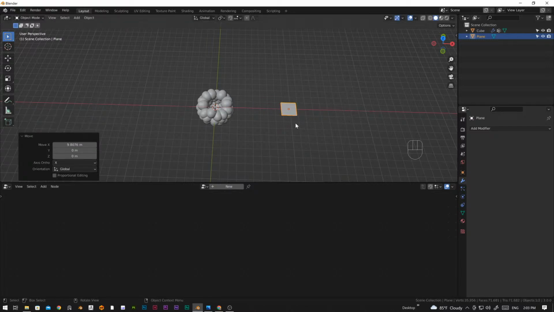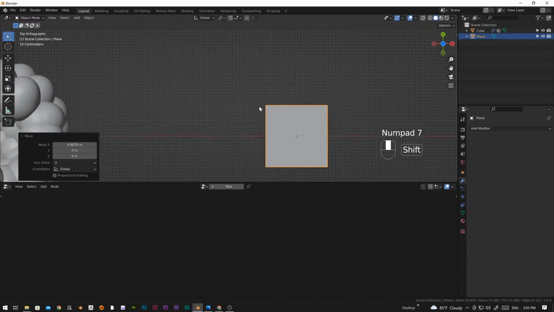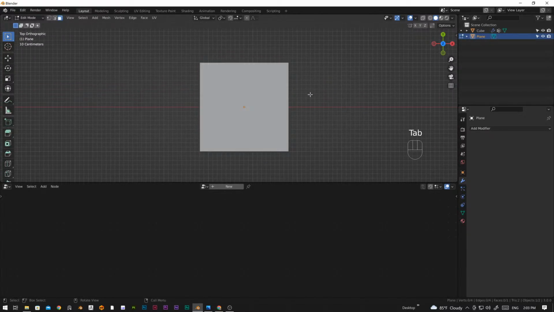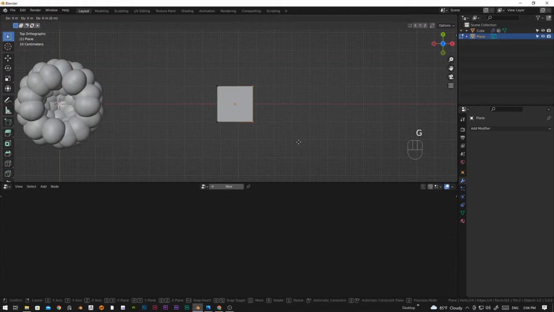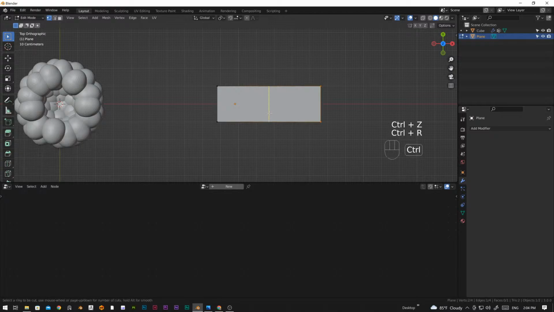Let's bring it to the side and let's go to top view and go into edit mode and press number 1 to go into vertex mode, and we can grab on the x-axis like this. Now let's add a loop cut. Let's increase the loop cuts.